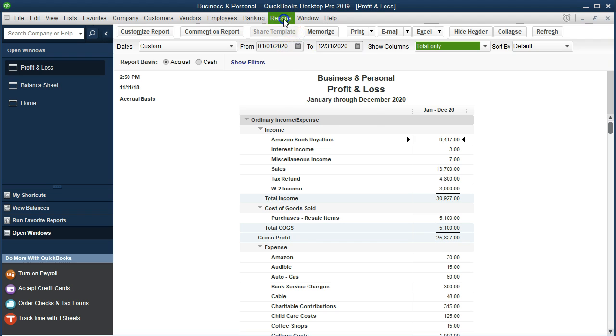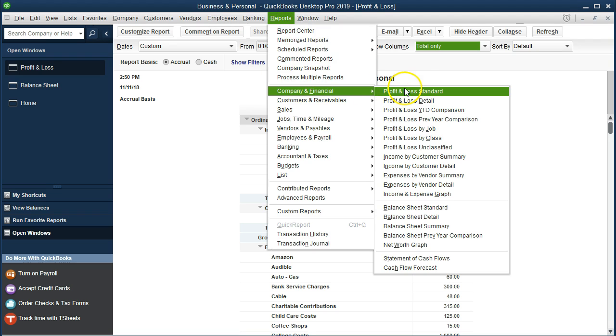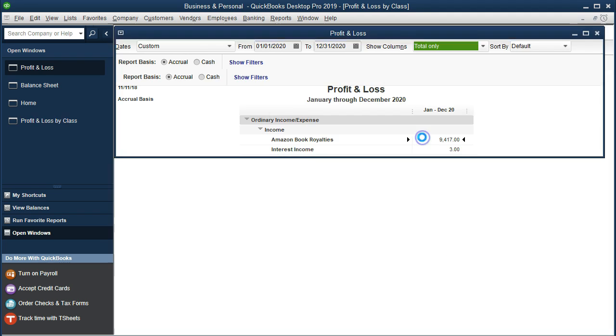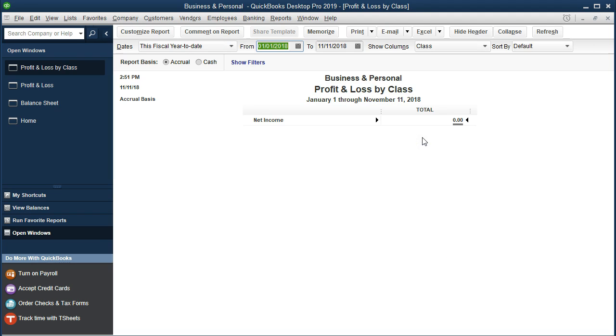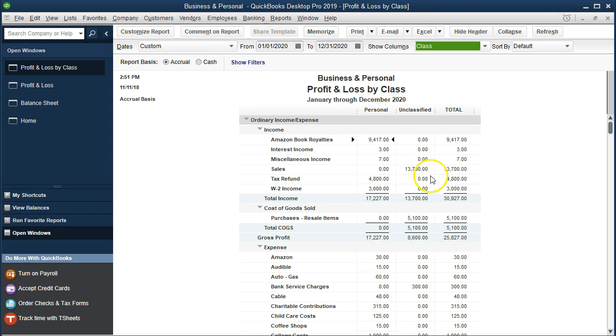But we're going to go ahead and go to the reports dropdown and company and financial and take a look at the last one we want to consider, which is the profit and loss by class. And this is the main one that we want to have broken out between the business and personal. 01/01/20 to 12/31/20. Here is our report. We've got the personal, and then the unclassified is the business.